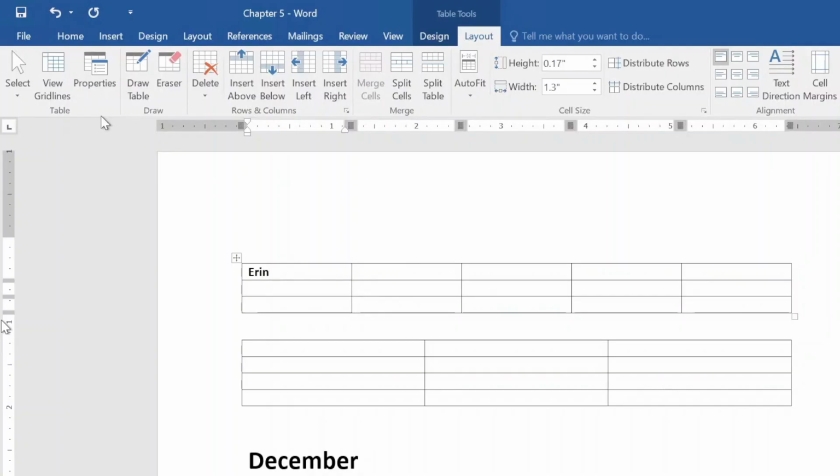The Table Tools Layout contextual tab contains groups with options to modify the structure of the table. So this is how the table is built, not so much its appearance, like its design and its color scheme, but more so, well, how big are the cells? How many columns do I have? How many rows do I have? Do I need to add any rows or columns? Things of that nature. So you have your Table group, and the options here to select elements of the table and to view your table gridlines and table properties.